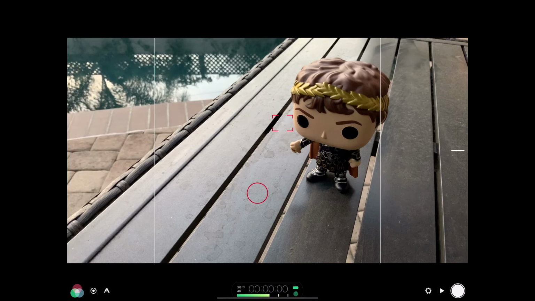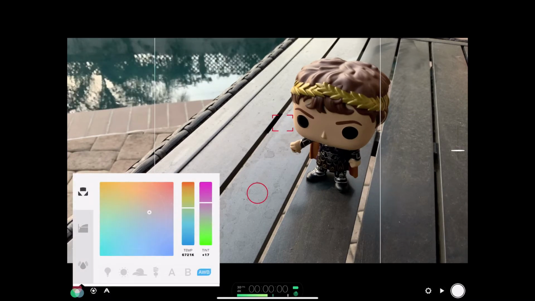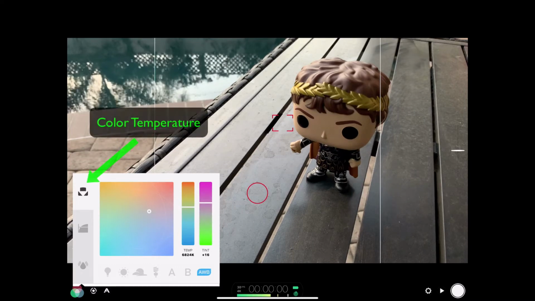Okay, finally, we're going to take a look at something that I think sets Filmic Pro apart from everybody, and it is the imaging panel. And if you go over here to the left, these three little colored circles, there is the imaging panel. If I click it once, it's going to bring up my imaging panel. And on the top here, you're going to see your color temperatures.